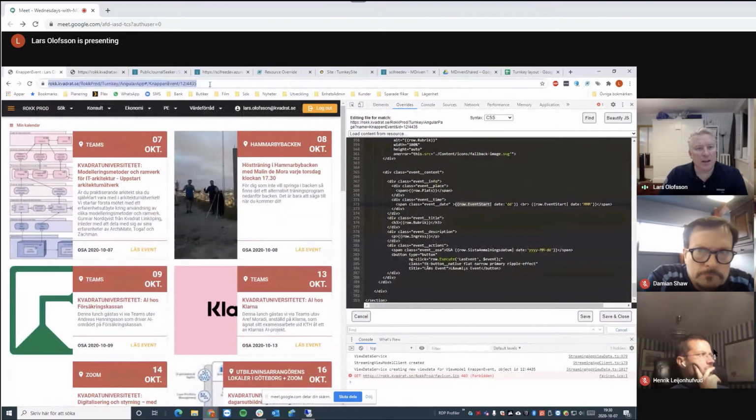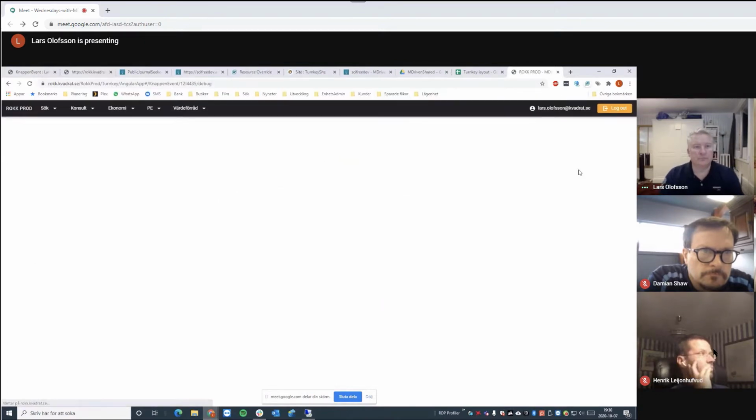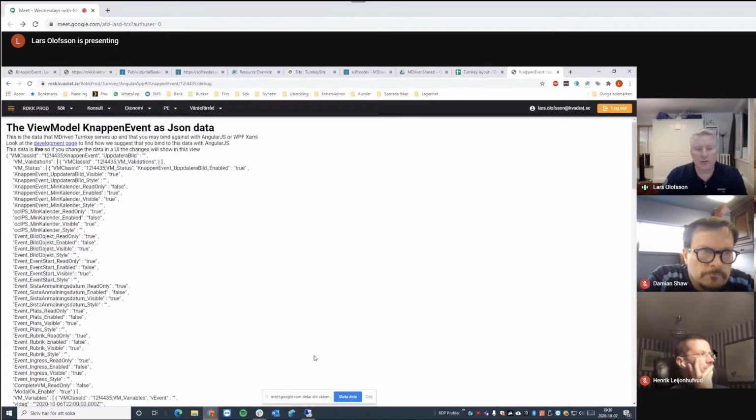You can always take a page URL like this and add a debug. And then you'll see all the data as JSON. This is what the server sends. And this client here is actually using the same stuff. It's the same back end. It's just that we now view the data.